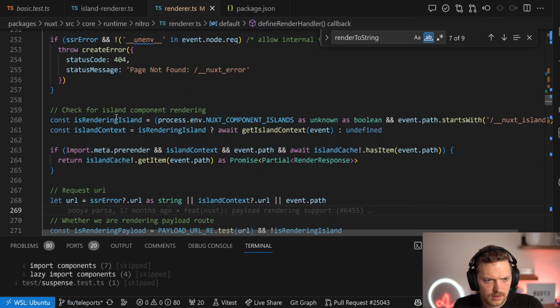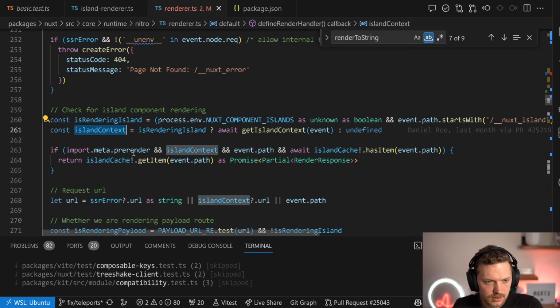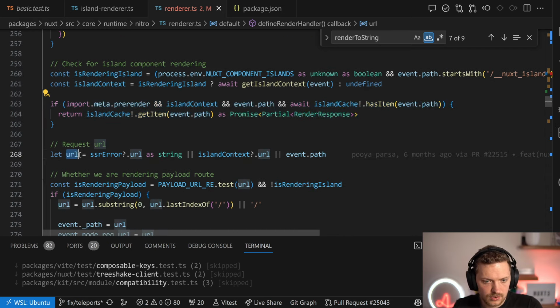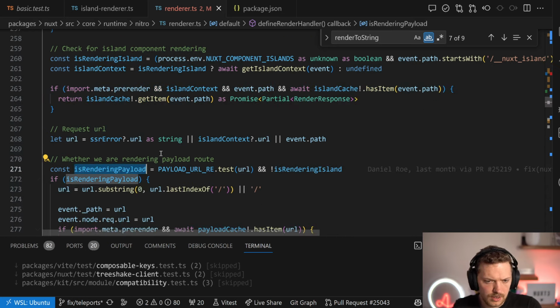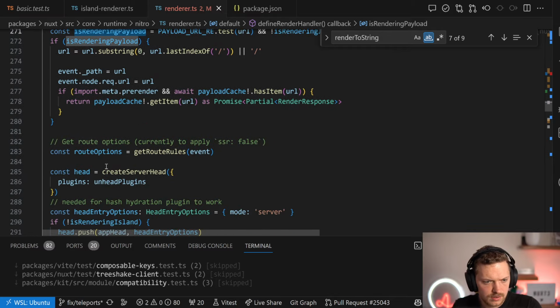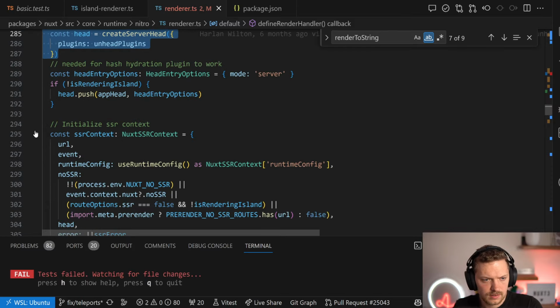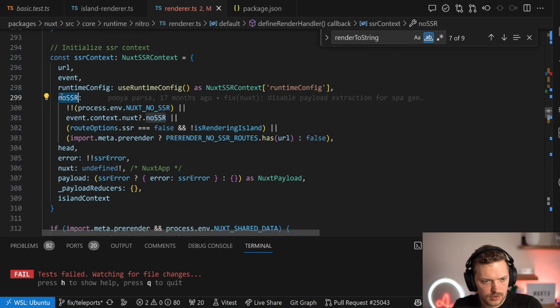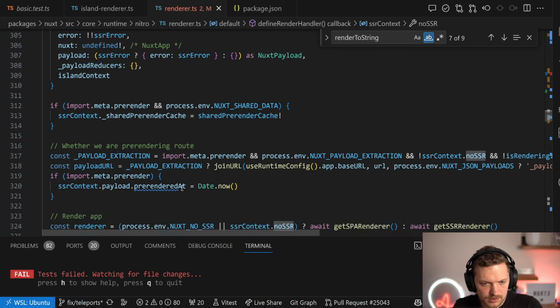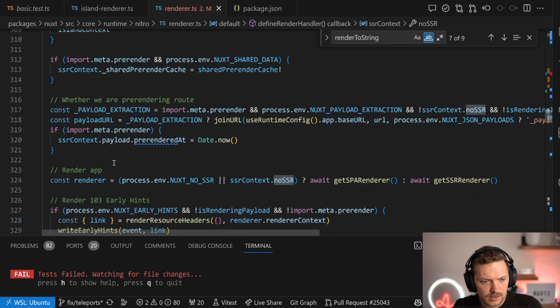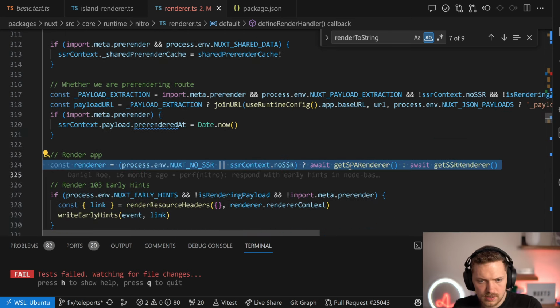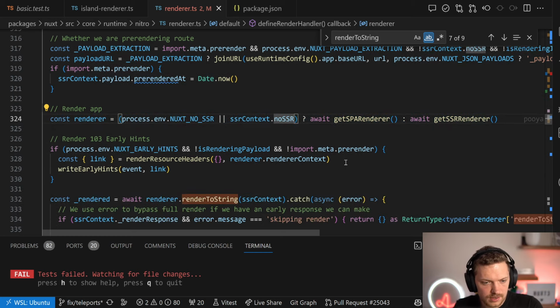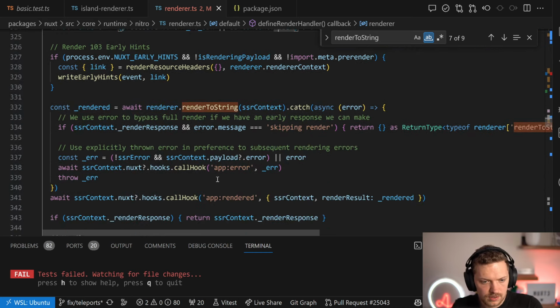Okay. Is rendering island is here. We get the island context. We have that here. The URL will be set. If there's a payload or not, that's also important. Get the route rules. Create the server head. And the context. And we have if is rendering island. For the no SSR is also very interesting to see. Have payload extraction. We can ignore this part. And then we have the renderer saying, I don't know, SSR, SSR. And then we render this.